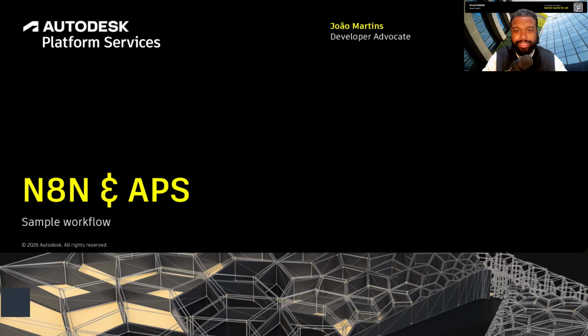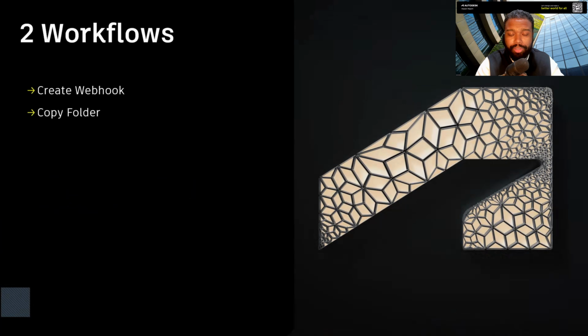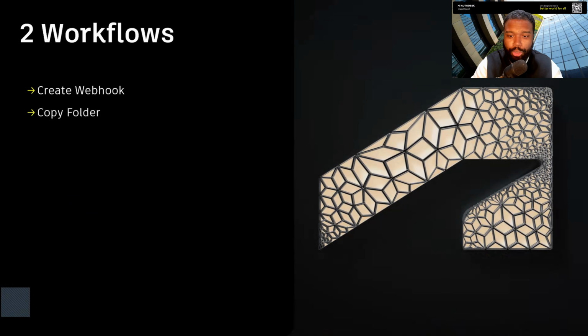Hello, my name is João Martins, and in this video I'm going to share with you a very simple workflow integrating with Autodesk Forma using n8n.